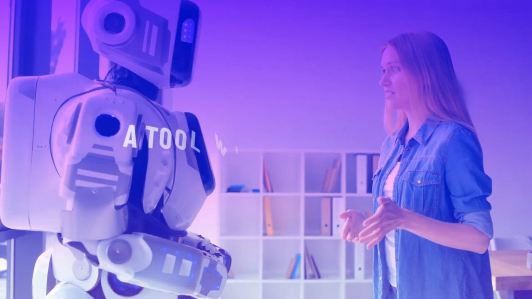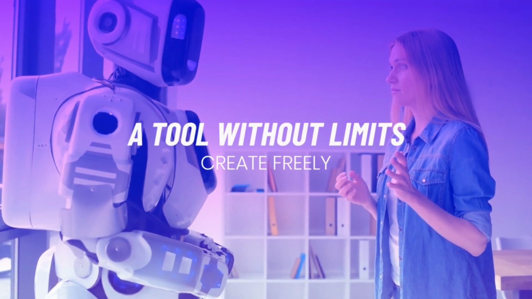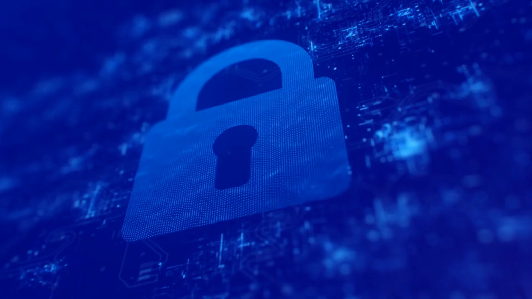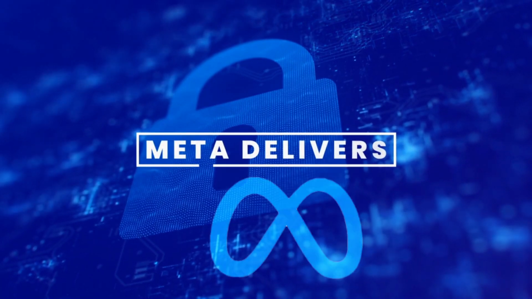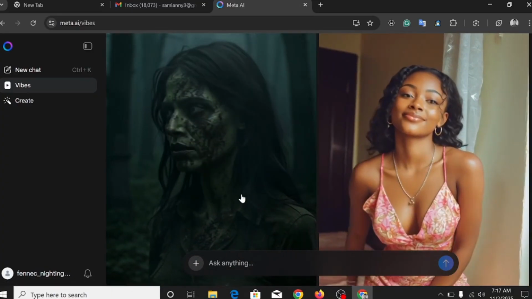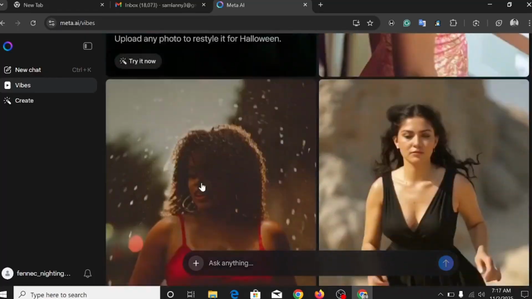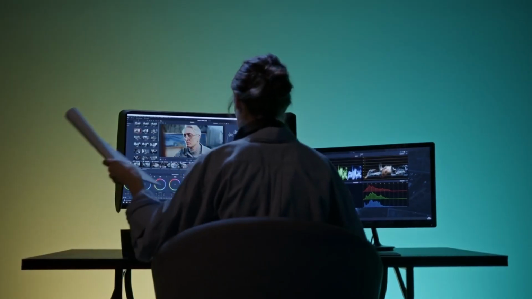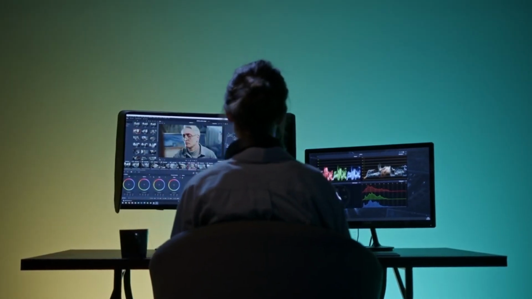But what if you had a tool that doesn't lock you out and simply lets you create? That's exactly what Meta's offering. It may not yet be everywhere, but it's live and powerful, and you'll want this in your toolkit right now. Let's get into what this tool actually offers.